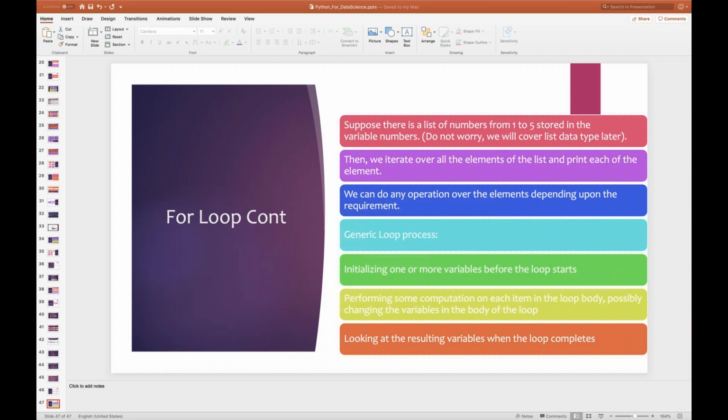Third, look at the resulting variables when the loop completes. You know what your desired result is going to be when the loop is completed. Considering these 3 important points, you must frame your for loop implementation strategy.